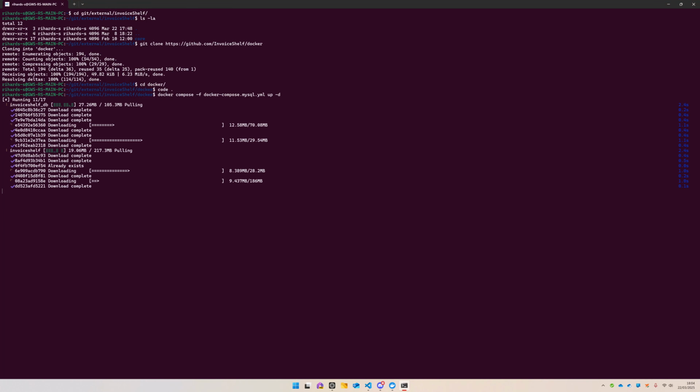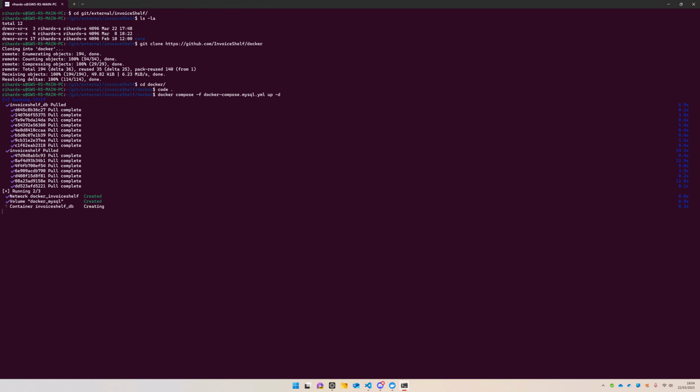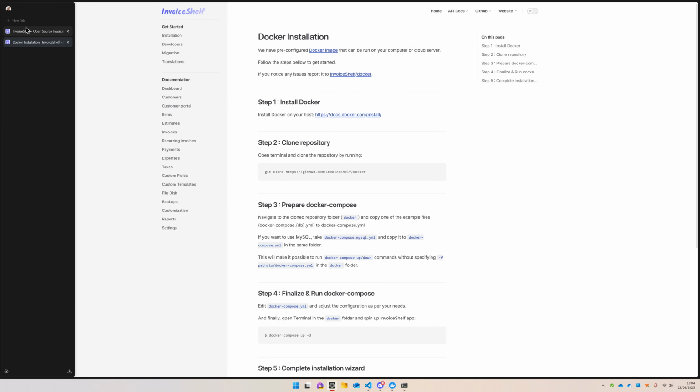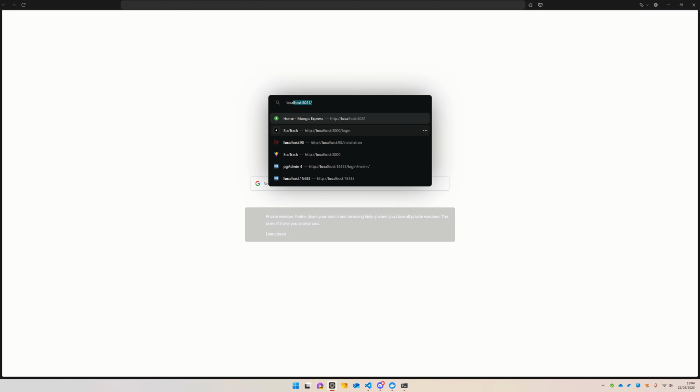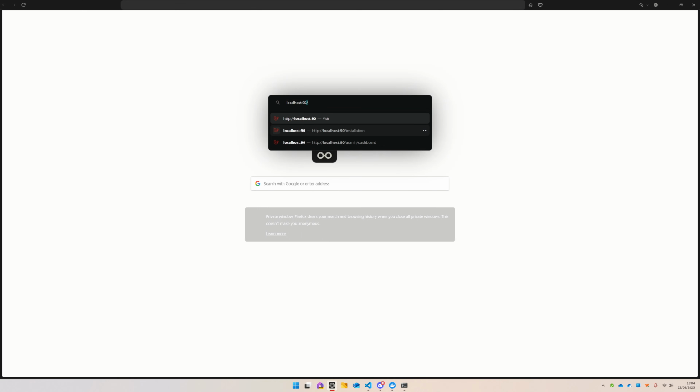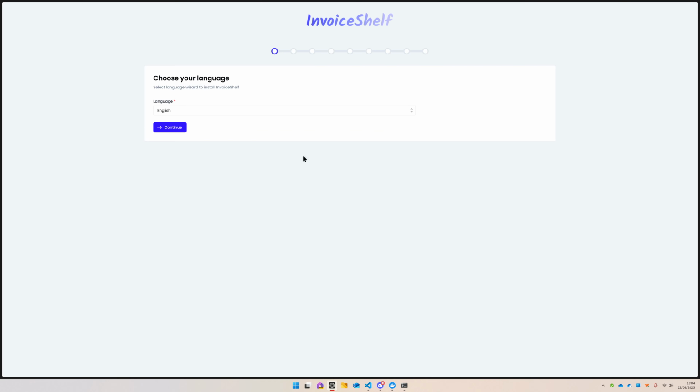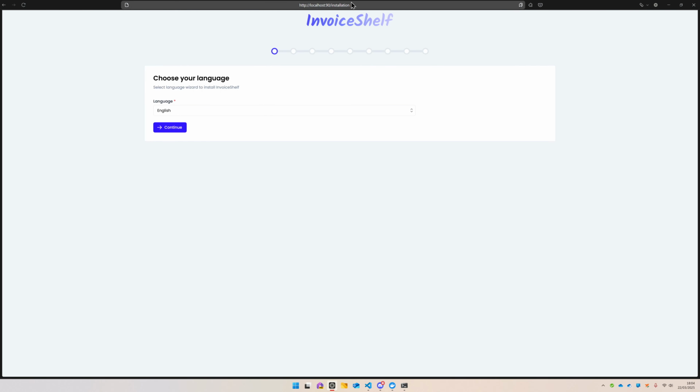As you can see, it's currently pulling the image information, and once it does that, it will then immediately start running the application. There we go. So it's currently running. What we want to do now is go into the browser and open a new tab, going to localhost port 90. Okay, if you just hit enter, we'll see the setup screen. You can see it's now saying localhost:90 installation.